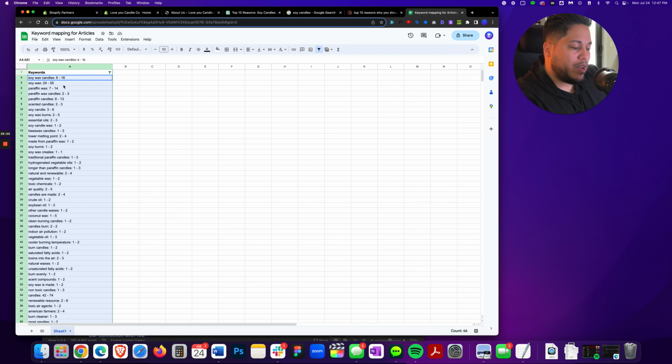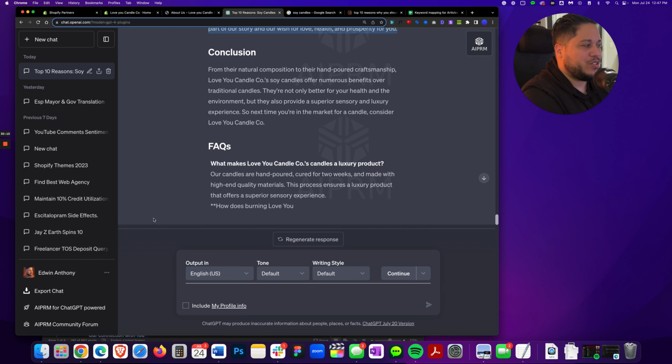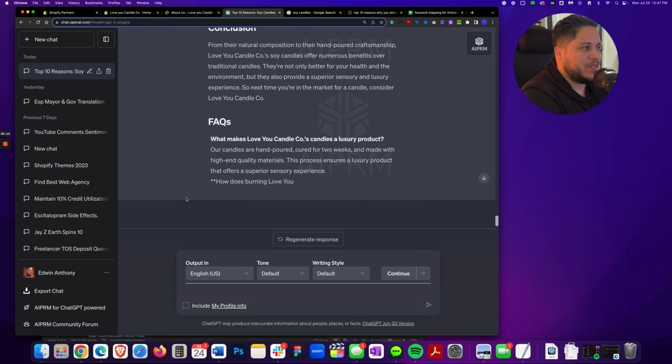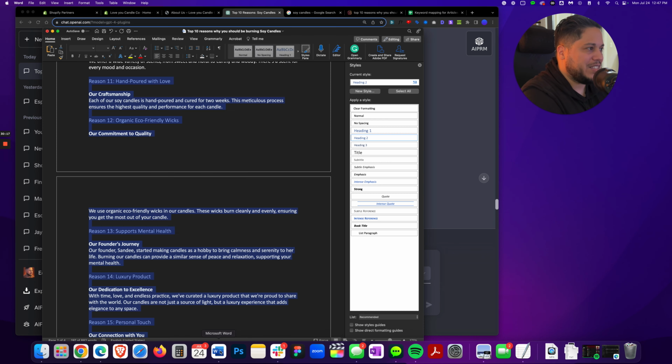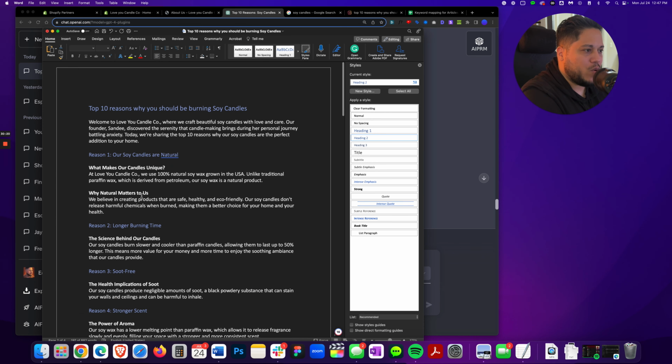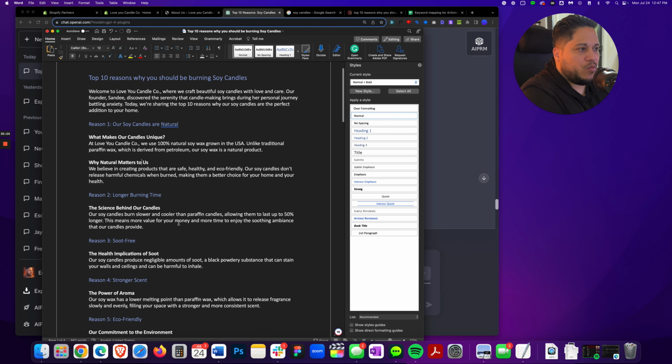Again, we want to tell ChatGPT to expand on a specific area of the article using this keyword bank, based on the recommendation of how many times it should use each keyword. That's what we're trying to do, okay? So now that we have this here, we're going to go back into ChatGPT, and there's a special prompt that I like to use, okay? Before we add that special prompt, let's first figure out exactly which part of this article we are going to expand a little further. Okay, so reason number 1, our soy candles are natural.